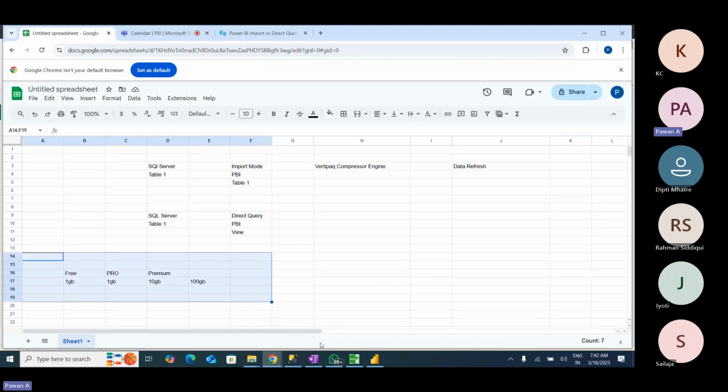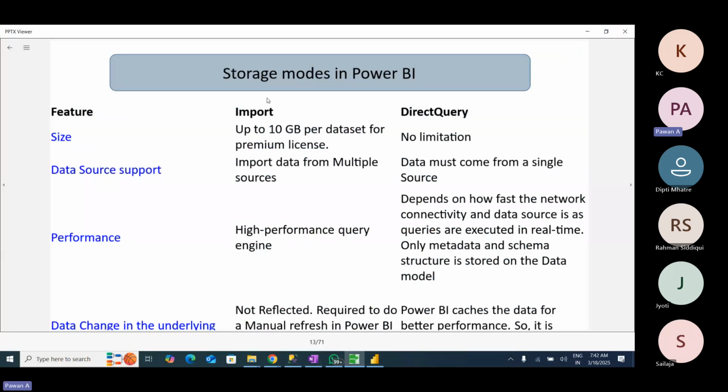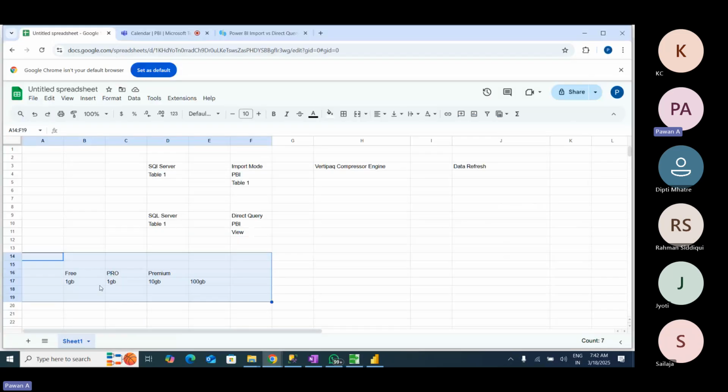Yes. Now, let's go back here. So the thing is that if you are in import mode, there is a limitation of data that can be brought into Power BI, which is mentioned here. But usually when you're working in any organization, they will have a premium workspace, which means you can bring the data up to 10 GB or even up to 100 GB.